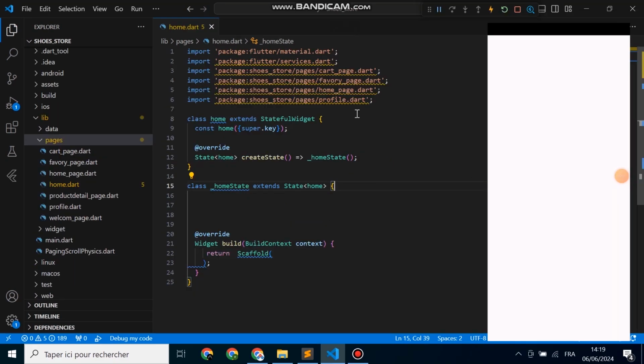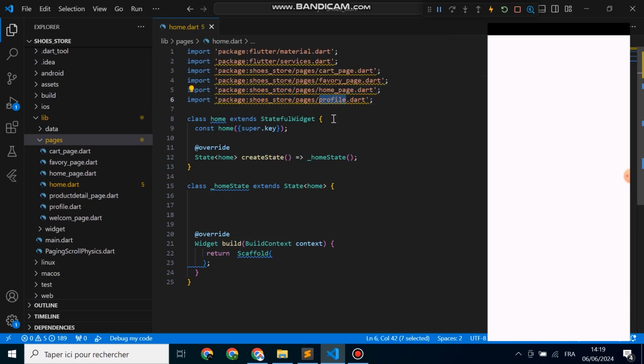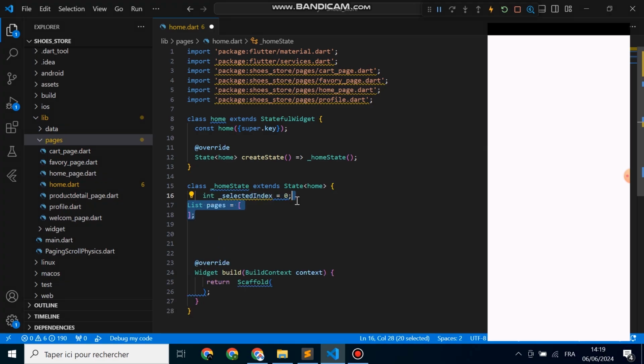Now let's create the home page. We start by importing the packages and pages we need. We have 4 pages: a cart page, a favorite page, a home page, and a profile page. Make sure to create the files for your pages. Keep them blank for now. Alright, first create an int variable named _selectedIndex to track the currently selected page index. Next, create a list of pages and add the imported pages.